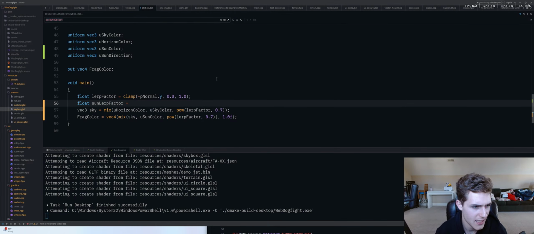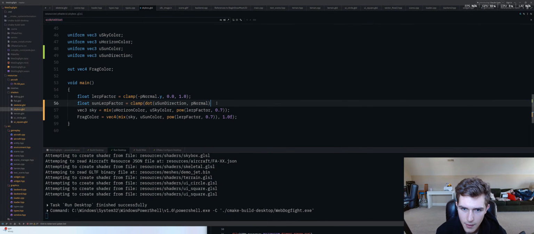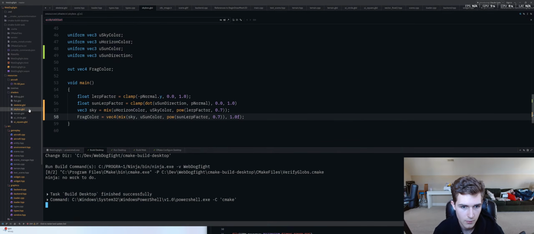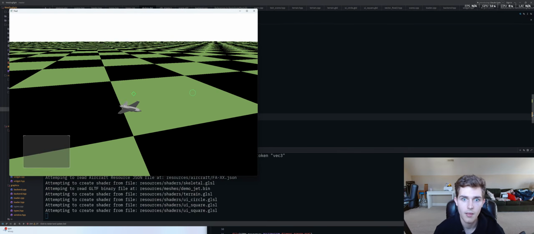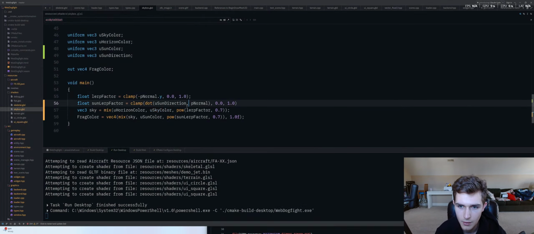Let's see. I think our sun direction is pointing towards the world center, so it should just be clamp dot product of u sun direction and p normal. I think that's what it would be. And then we will clamp that between 0.0 and 1.0, and then that should be it, actually. If I just one shot that, ooh, that's really bright. Maybe we didn't one shot that as well as I would have liked. Dot sun color p normal.